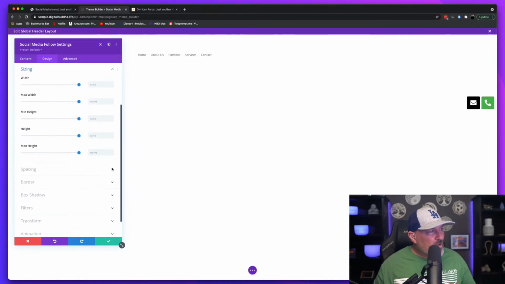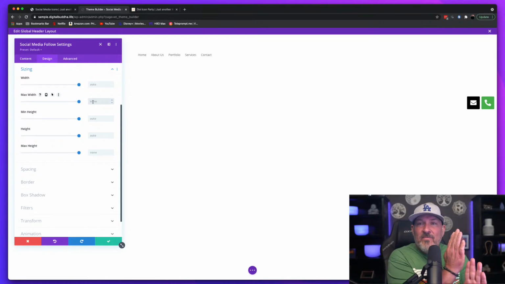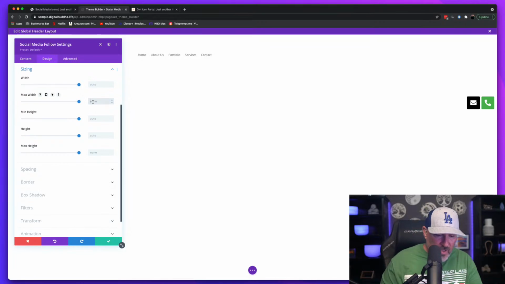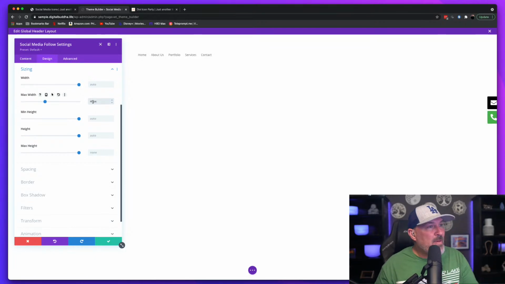Next thing you're going to want to do is go to the sizing tab and adjust the max width. What this is going to do is allow you to give it that vertical as opposed to the horizontal. So I'm going to give you an example. If I only put 40 in the max width, notice how it's squished up against the side of my website. Doesn't look good, so that's not really what we want.